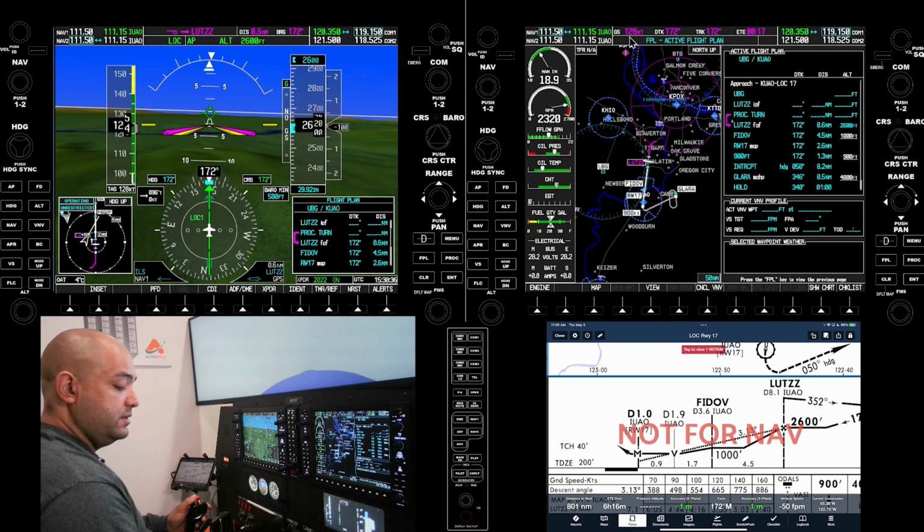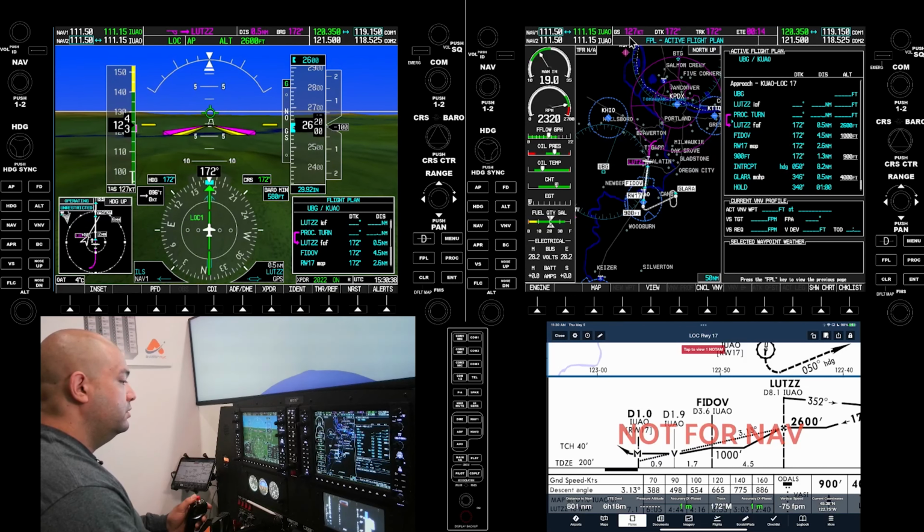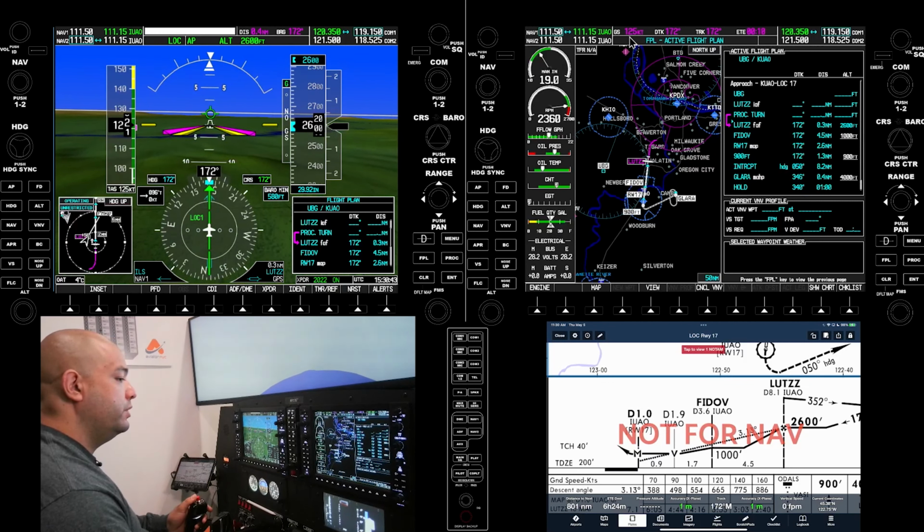Landing checklist, gas, undercarriage. It's fixed. Gas is on the fullest tank. Mixture forward. Props forward.